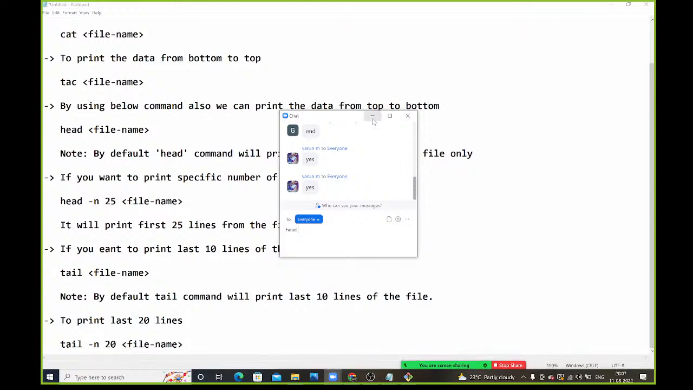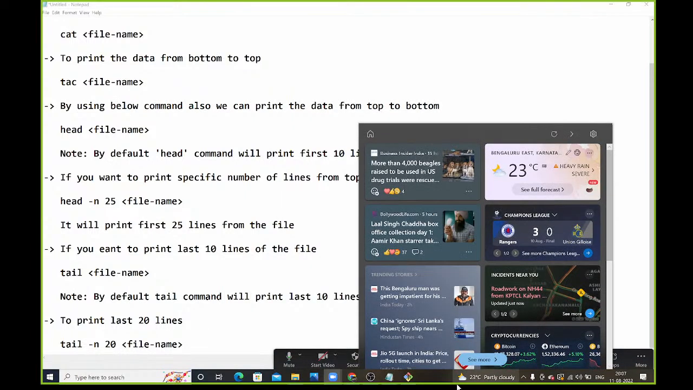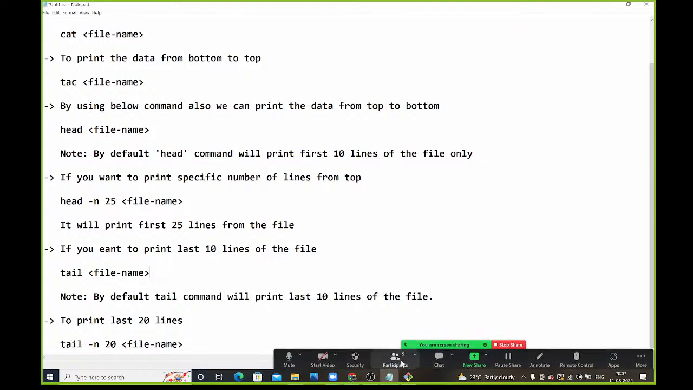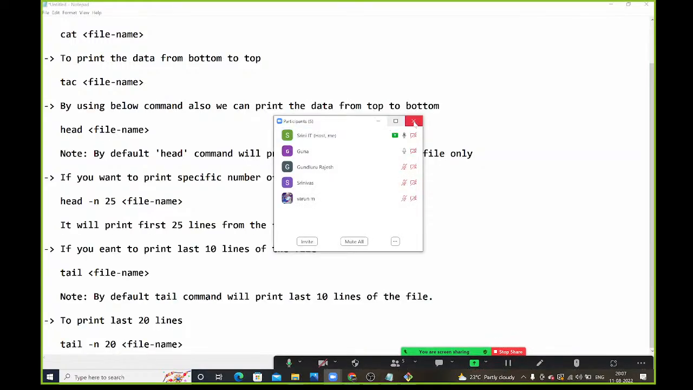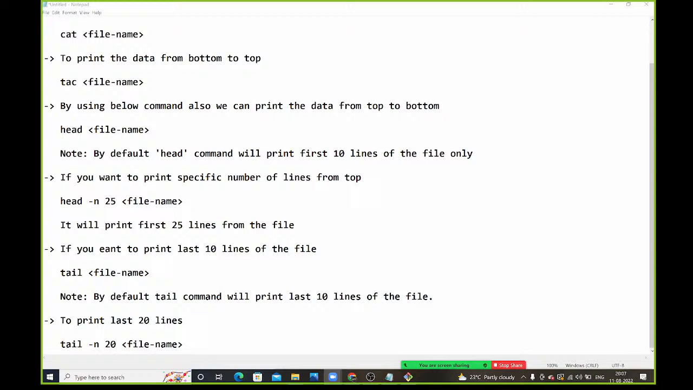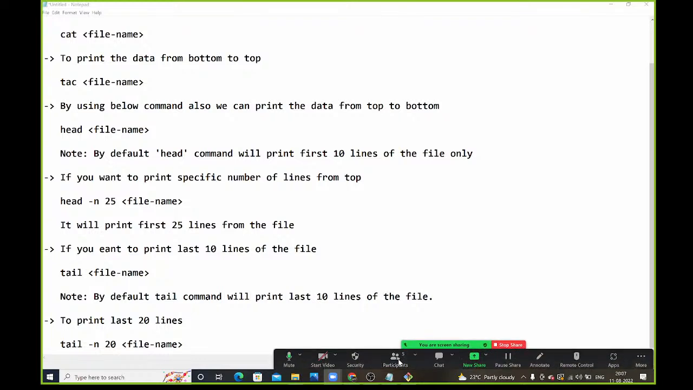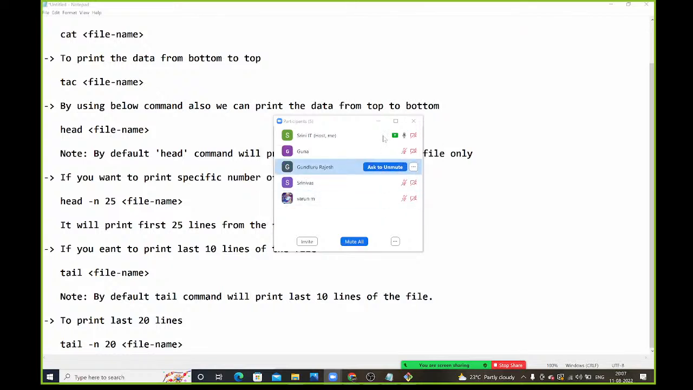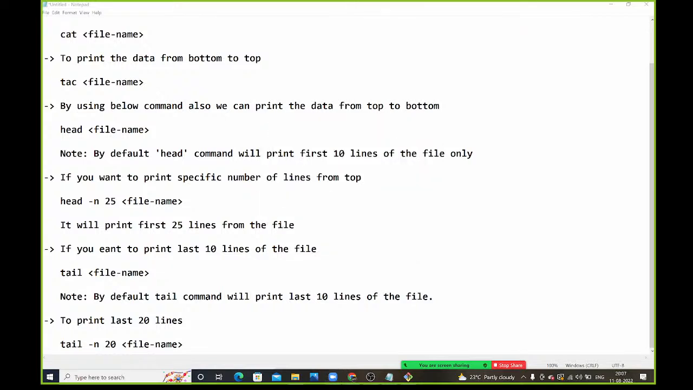Good. So the next command is for the word count, guys. In the given file, I want to check how many lines, how many words, and how many characters are available. For that, which command do we need to use? For that, we have the word count command.